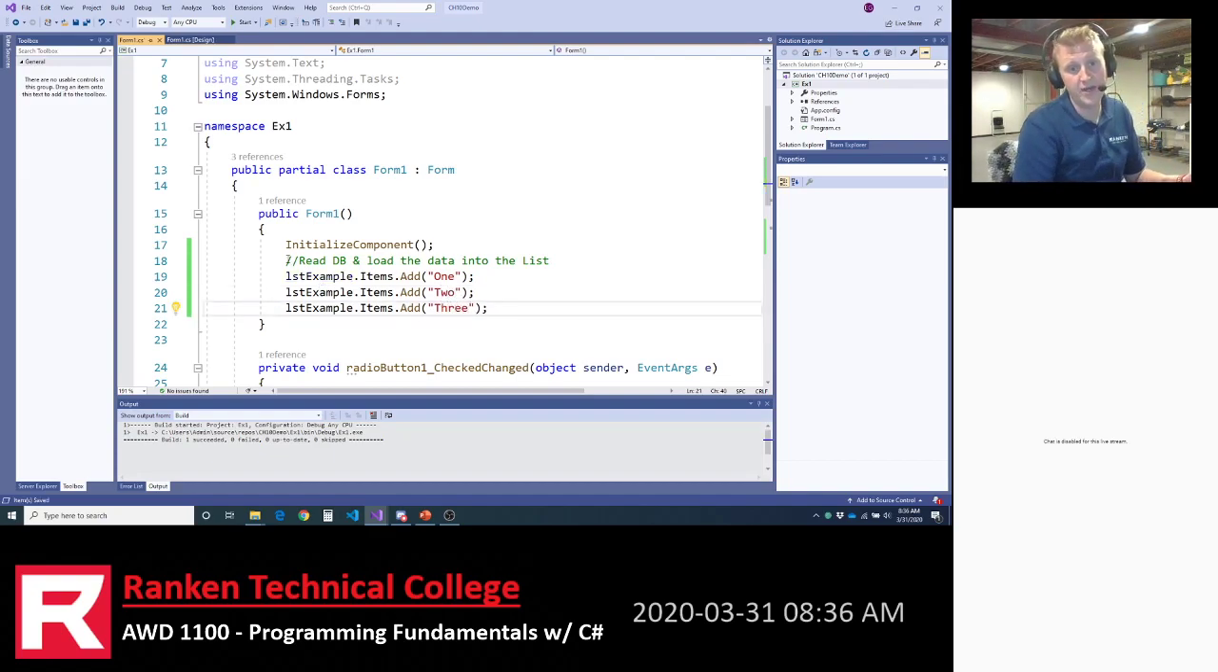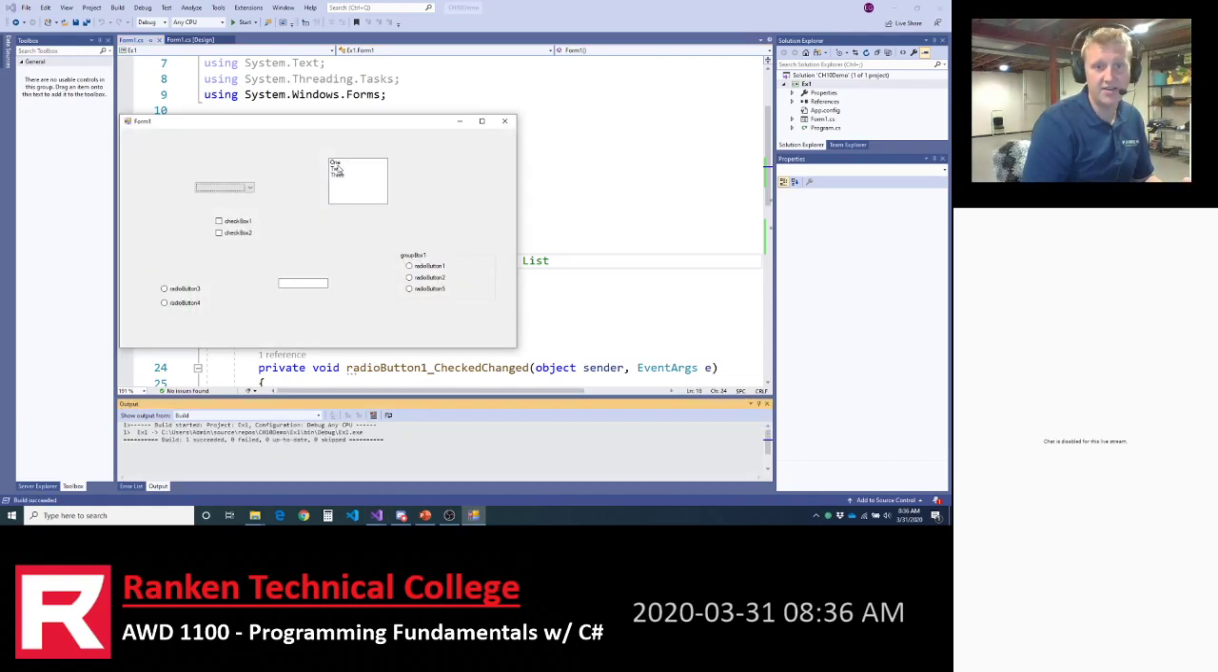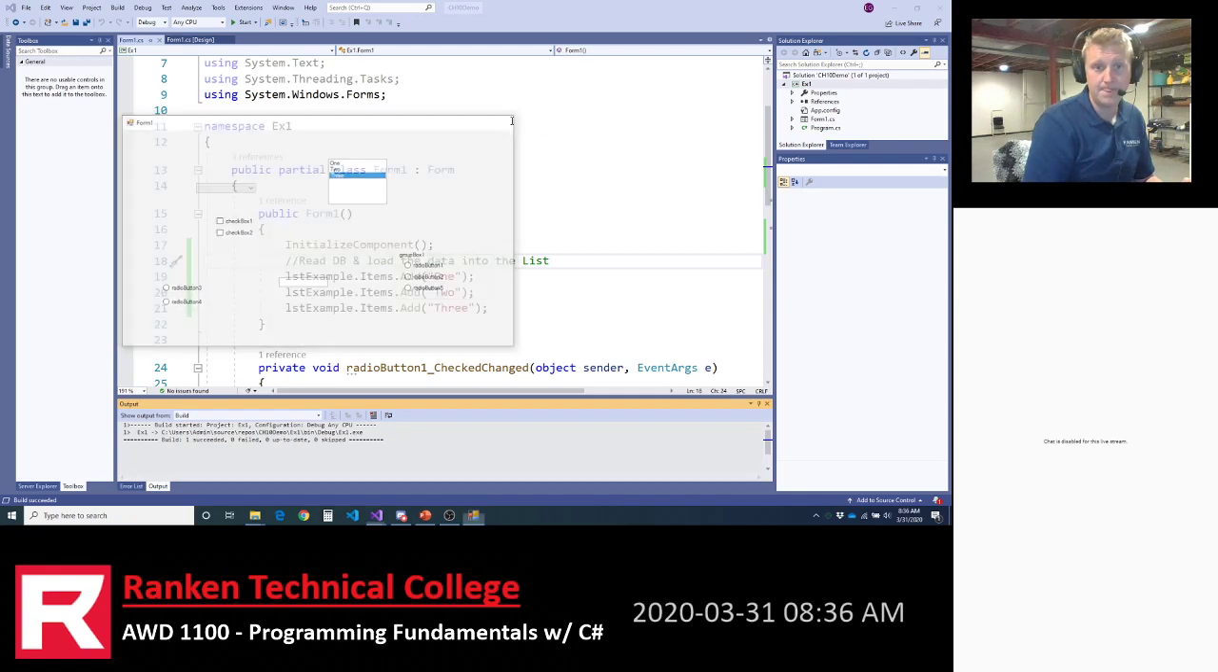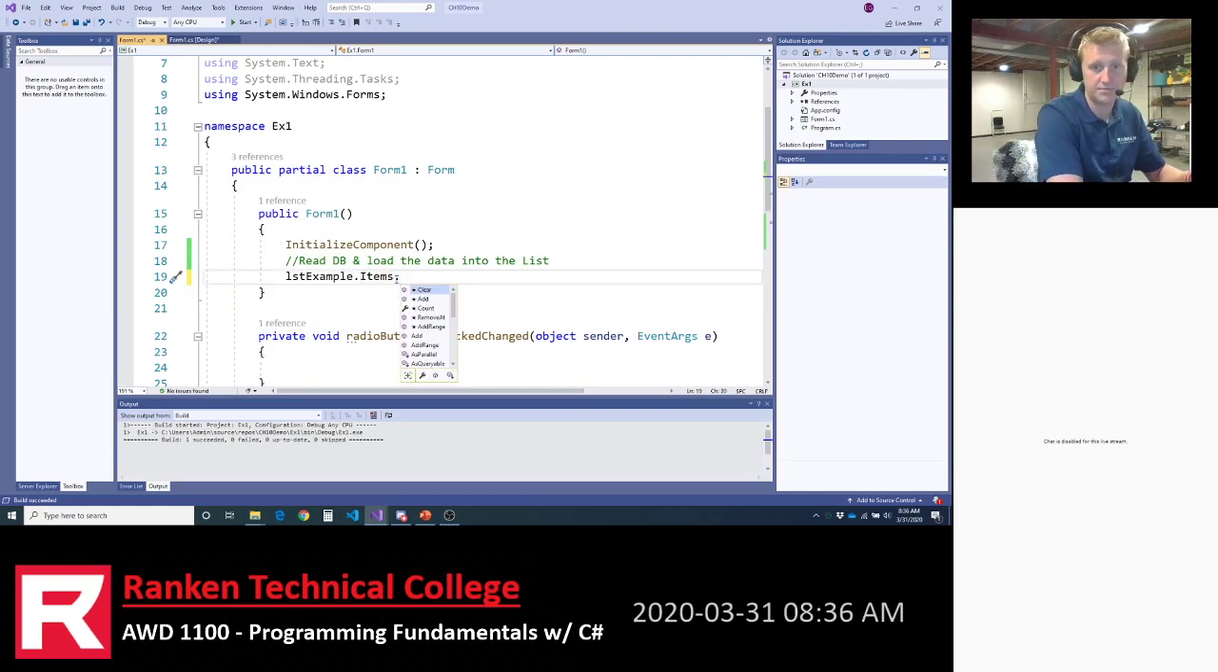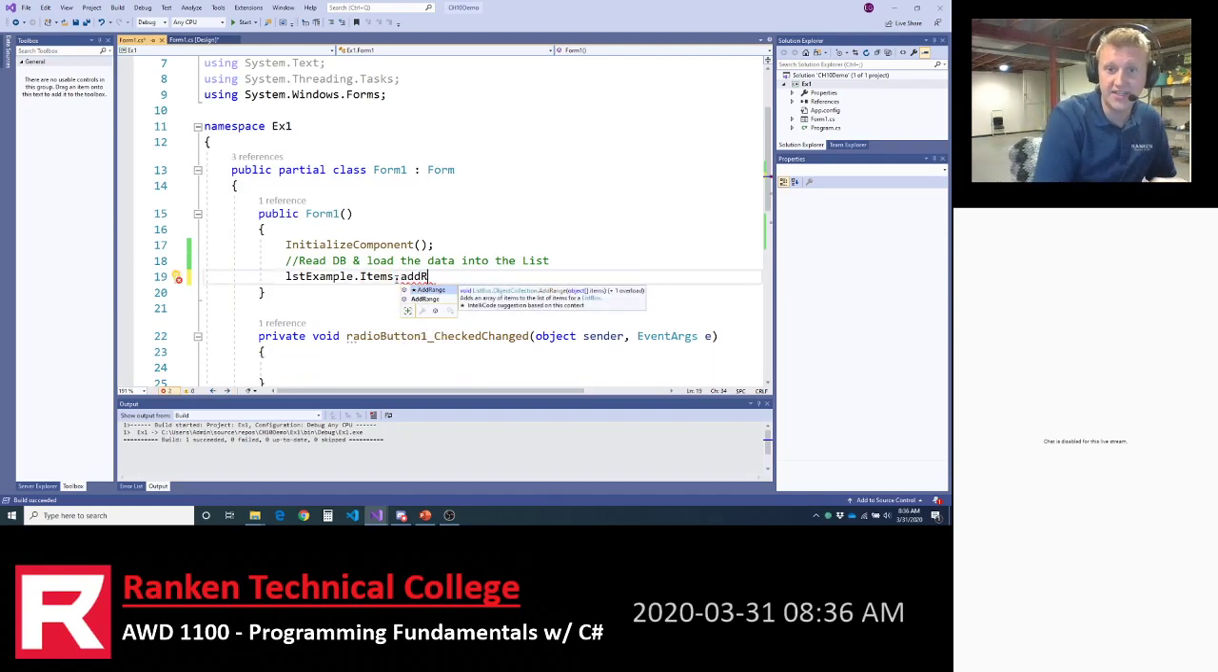Now, obviously, we didn't read out of a database yet. We're covering databases in the next chapter, so they're coming very soon. But let's go ahead and just show you that it does, in fact, load our items into the list box. So add adds a single item versus add range. Add range will accept a bunch of different overloads. Let's get a look at those overloads.